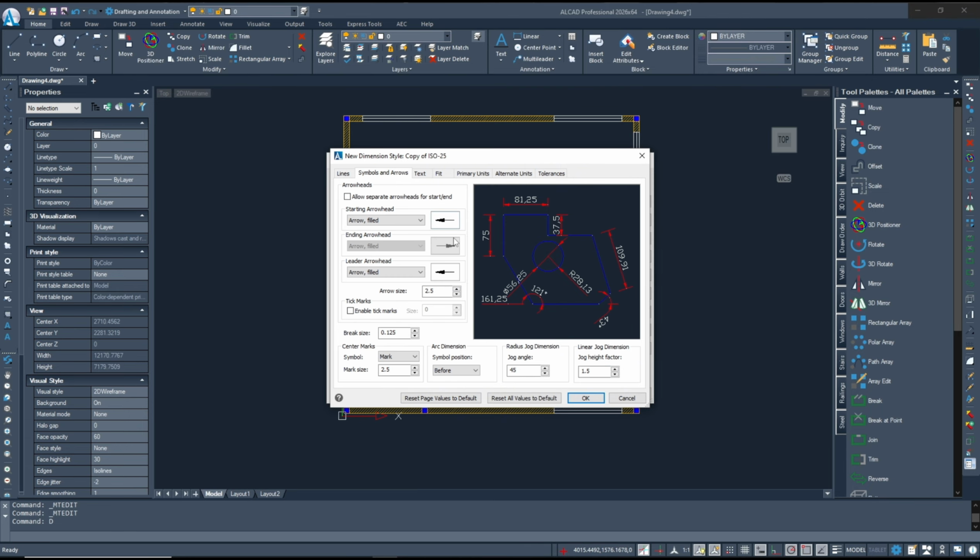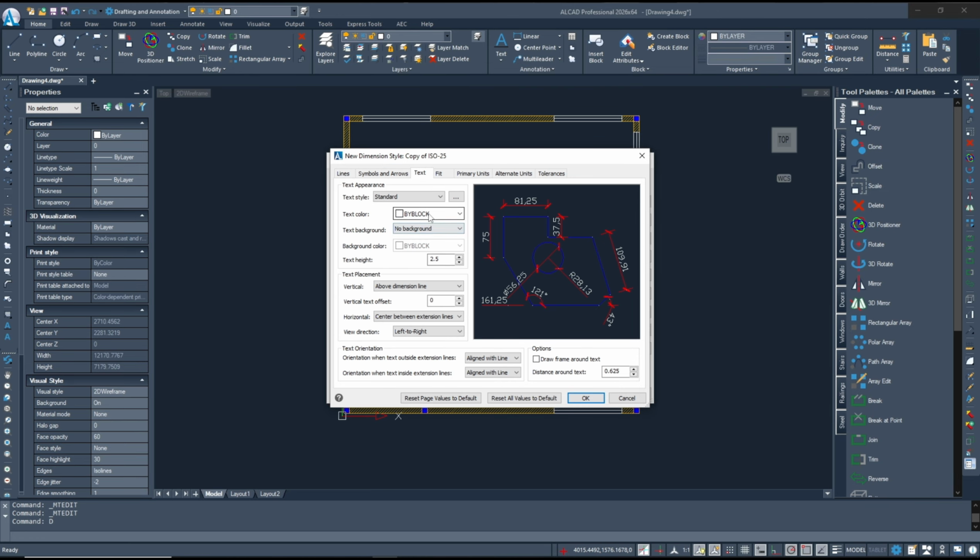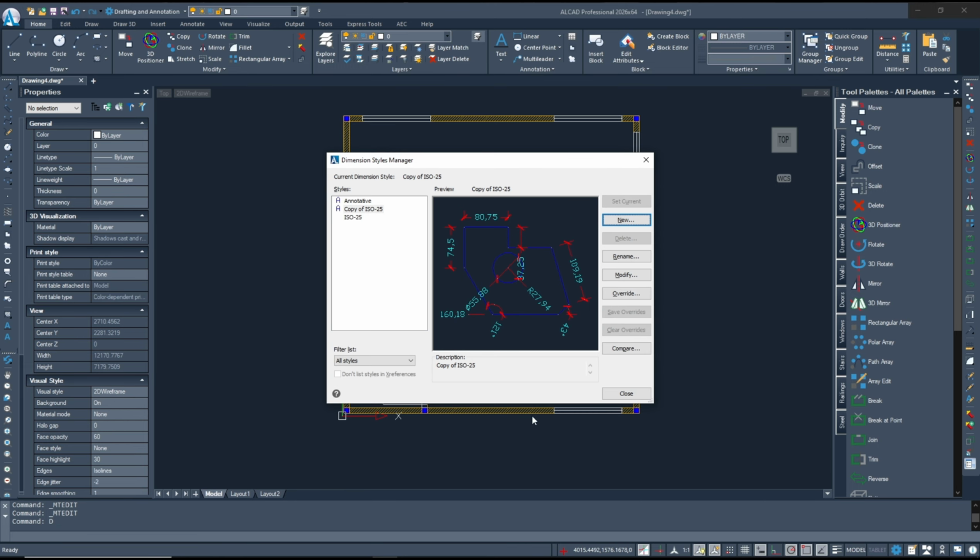So the next for the symbols, we can set to architectural tick. For the text, I will set the text color to sign. And for the alignment, you can click here. So we can set to middle of dimensions. For the distance text, like we set to 2 and click OK. Click here and then click close.